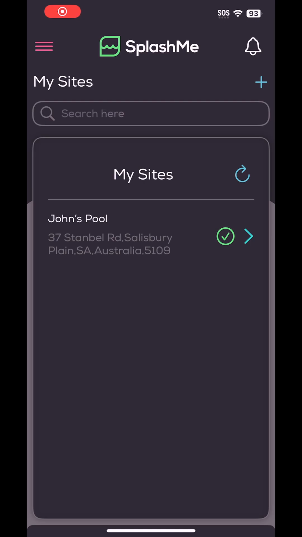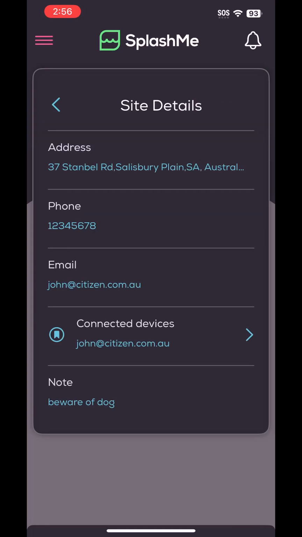In this video we are going to show you how to add a newly installed SplashMe controller to the selected site. Firstly, you will need to create a site as per the previous video, then tap on the expand arrow on the site that you would like to add the SplashMe controller to. Then tap on Connected Devices.